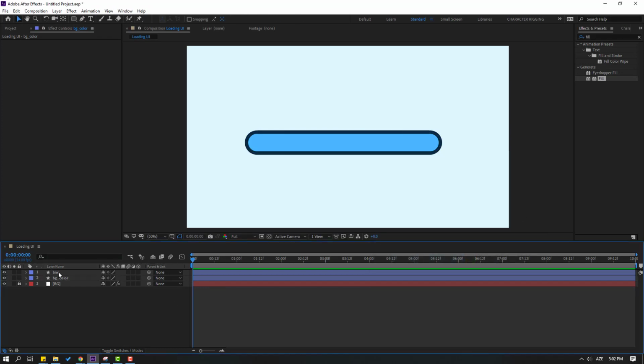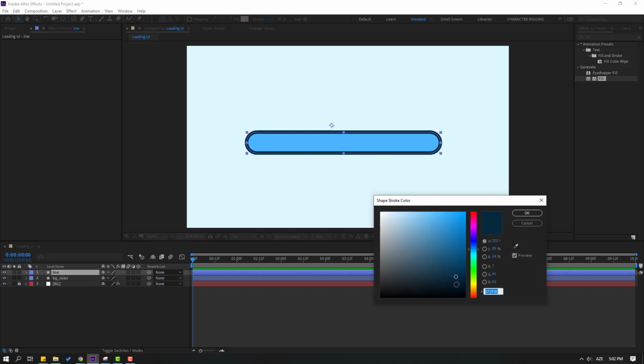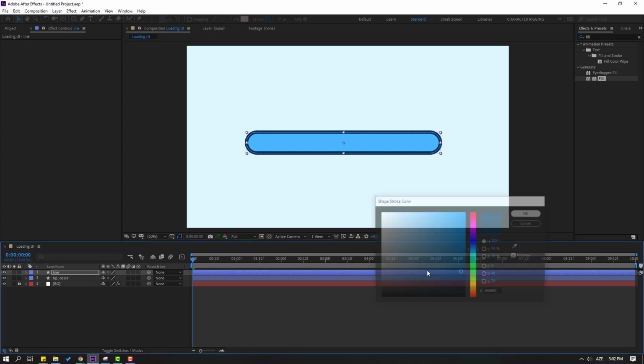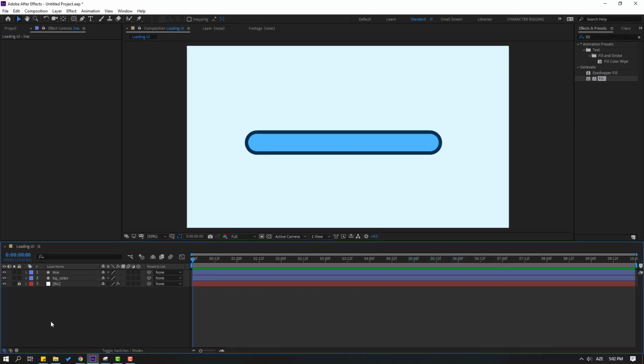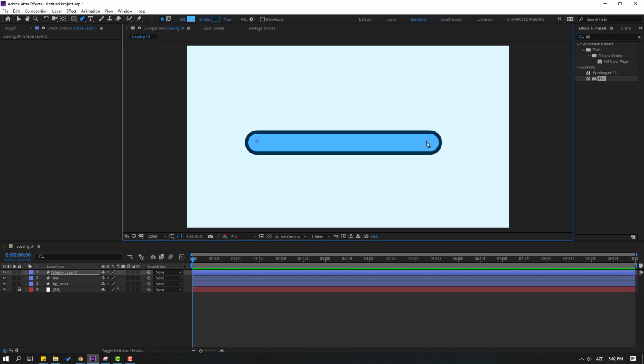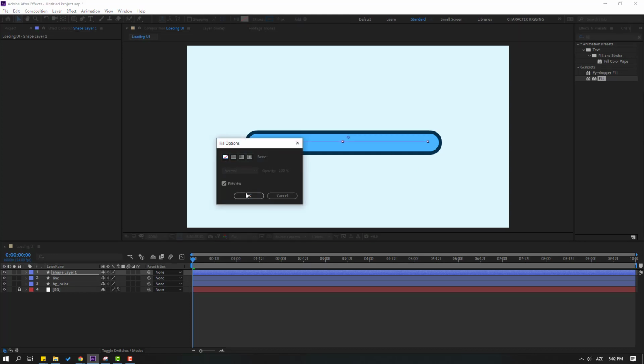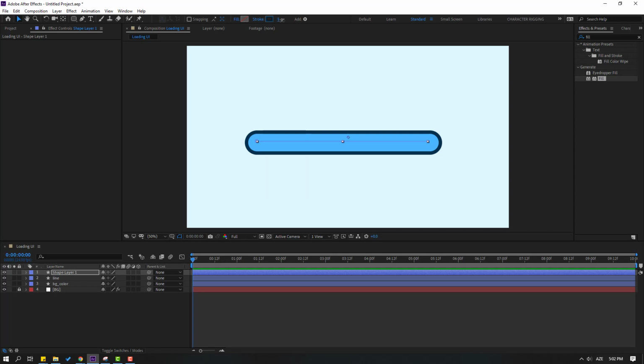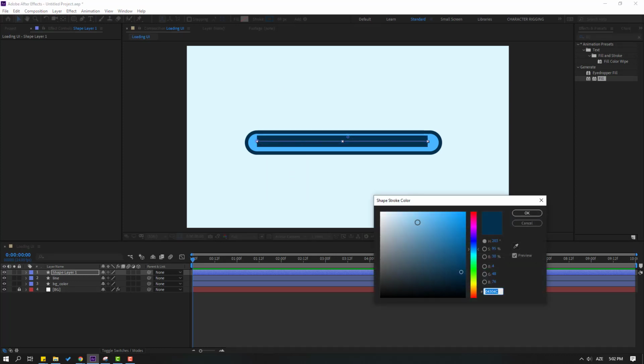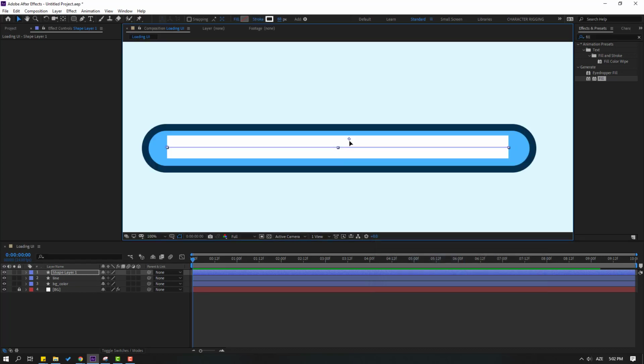Nice. And select this line, go to stroke. Let's select stroke color like this. Okay, not bad. So in this time, go to pen tool. And let's hold shift, make line like this, click selection tool, then go to fill, click here, select again none, click OK, and change stroke width, and go to color stroke, select this white color, click OK, and move to here.